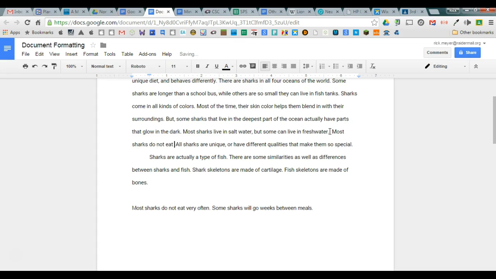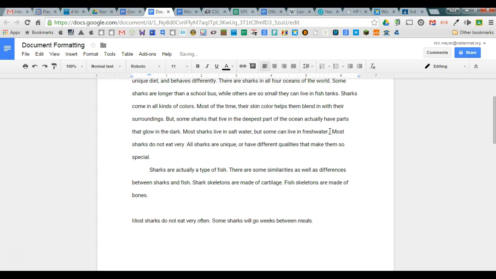And just like before, I'm going to make sure that my spacing is right. I'm going to make sure I have my words spelled correctly, and I'm just going to add these in here. So I'm going to say some sharks will go weeks between meals. I'll put my period to make sure I have my extra spacing in there. So just like that, I just now added these two facts. I've put them in right there where they're supposed to go.